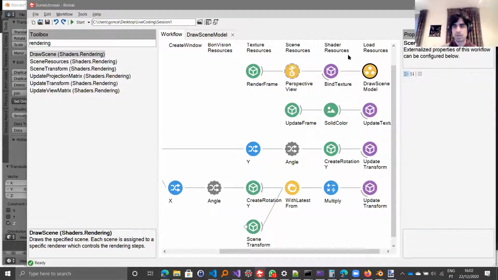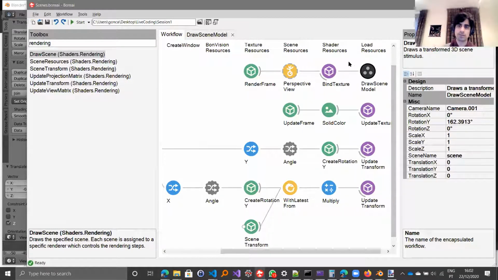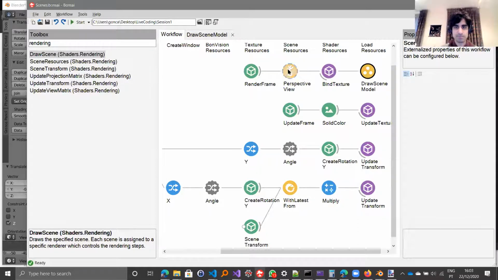So yes, I would say for integrating this into BonVision, it's better to use the draw scene model node that comes with BonVision. This one is more like the low level. With the shaders rendering draw scene, you have to set up everything yourself, like the view matrices and everything. Whereas in here you can just pass it as an input. So yeah.